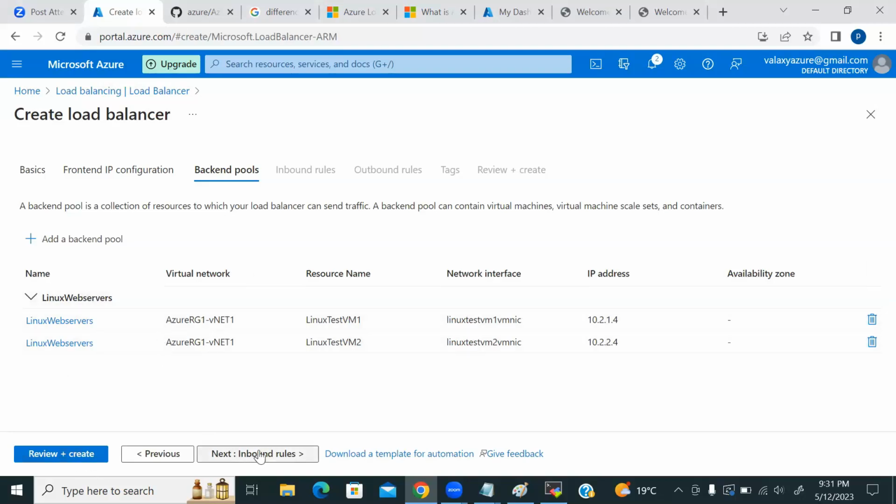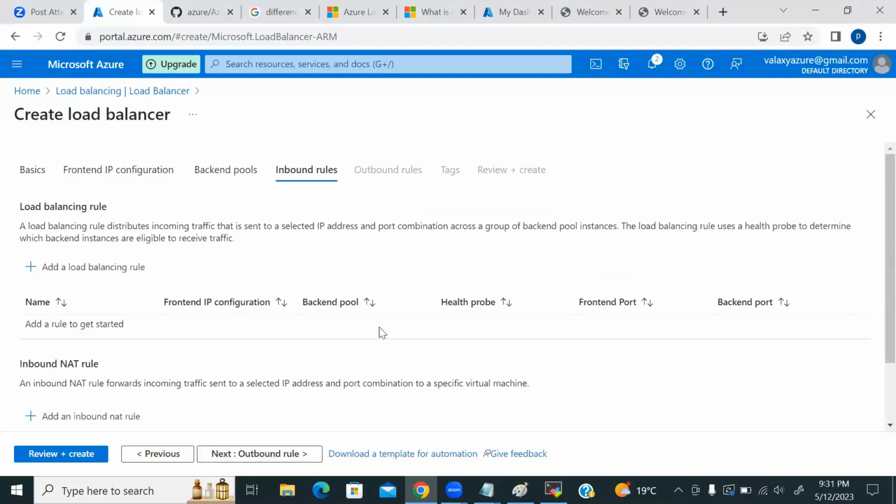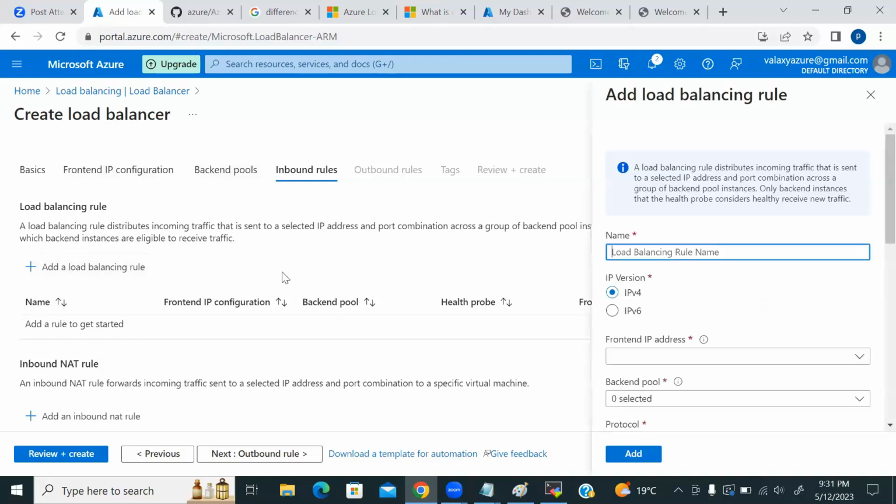And next, inbound rules. So this is the inbound rule. Here you need to create one inbound rule. Add a load balancing rule. So what is this rule? You created the front end IP. You created the back end pool, but there is no mapping between these two. So in this rule, you are going to map these two. So create a load balancing rule here now.